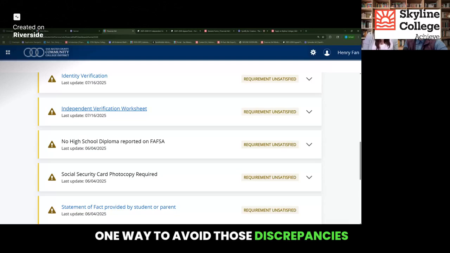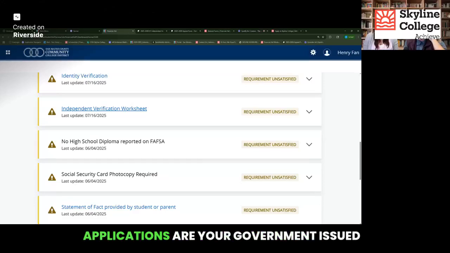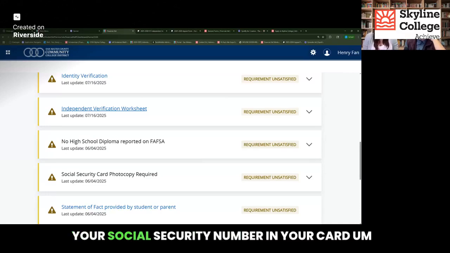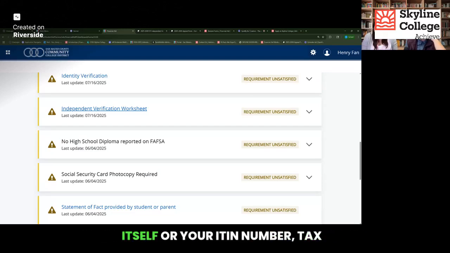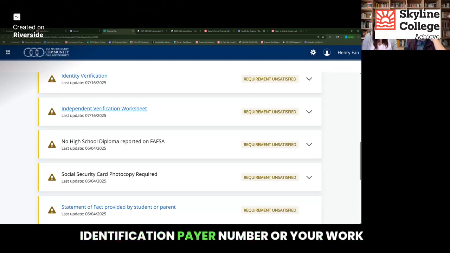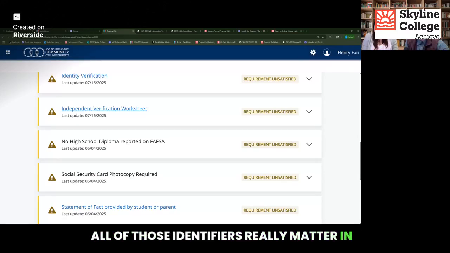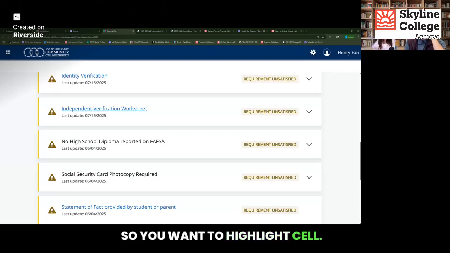One way to avoid those discrepancies altogether is ensuring the names that you enter in both your Skyline College application and your financial aid applications are your government-issued name. They need to match your social security number on your card, and also avoid messing up your date of birth and social security number, or your ITIN number, taxpayer identification number, or your work authorization social security number. All of those identifiers really matter in terms of protecting your identity and for us to get you the funds you need. So, do you want to highlight, Sal?